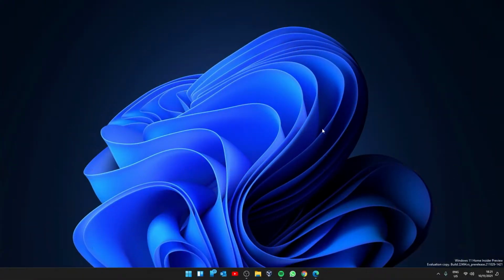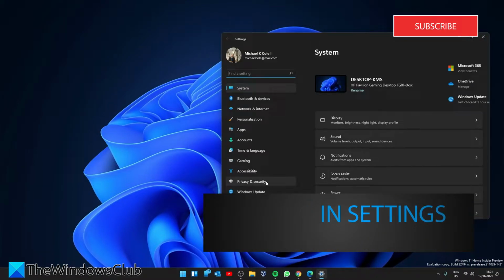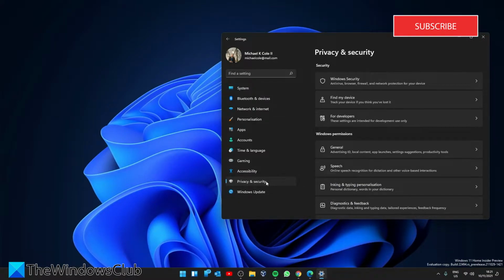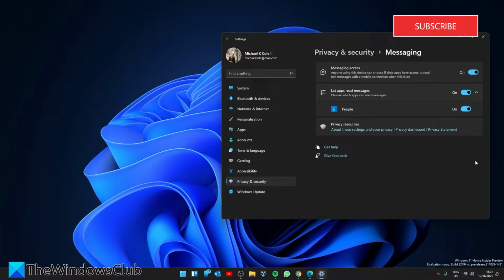If you want to do this in Settings, then open Settings, go to Privacy and Security, scroll down and look for Messaging. You can turn it off altogether by toggling off messaging access, or you can also toggle off let apps read messages. You also have the option of turning off specific apps.